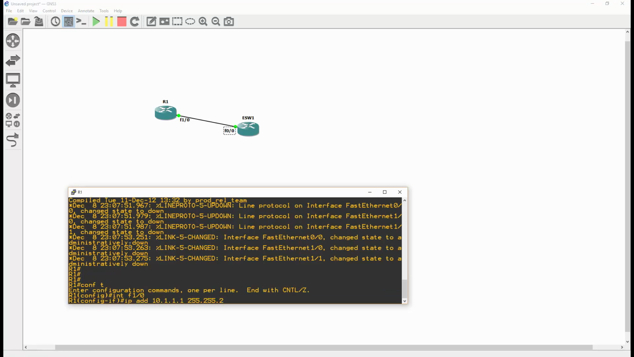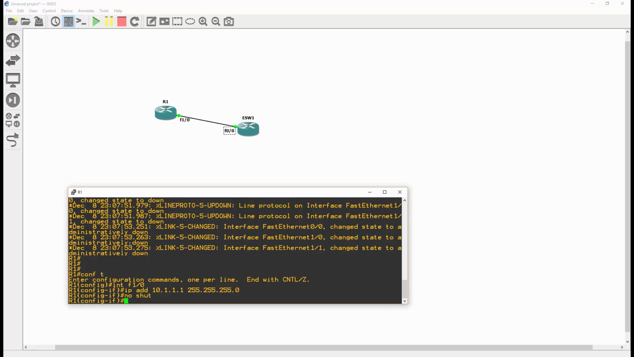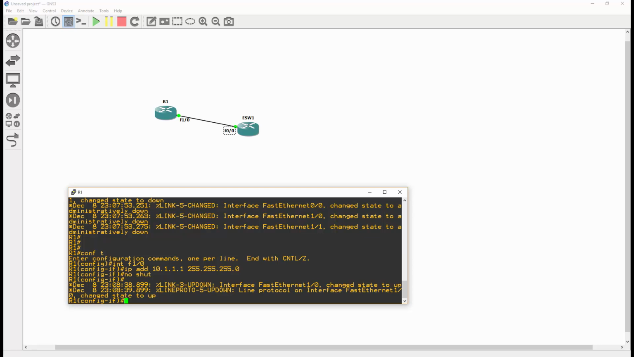10.1.1.1/24. What I'm planning on doing here is I want to send a ping across, and I want to demonstrate how Wireshark would work. So then I'm going to hit the enter key, and I'm going to type in no shut. And there we have it. So now that interface is up.